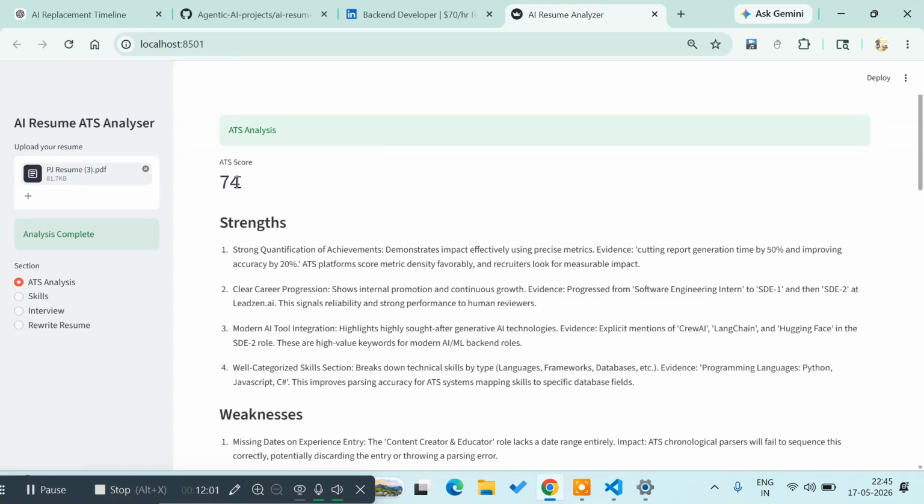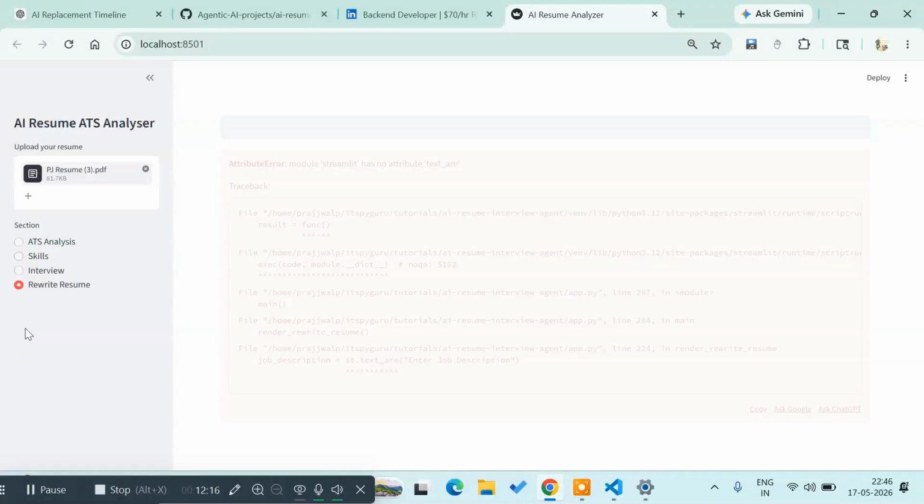One thing you might have noticed is that we are getting a different ATS score each time. We are getting 74, 78, 82, something like that. So if you don't want this variance, you can set the temperature to 0 for your LLM. That will almost give you the same response.